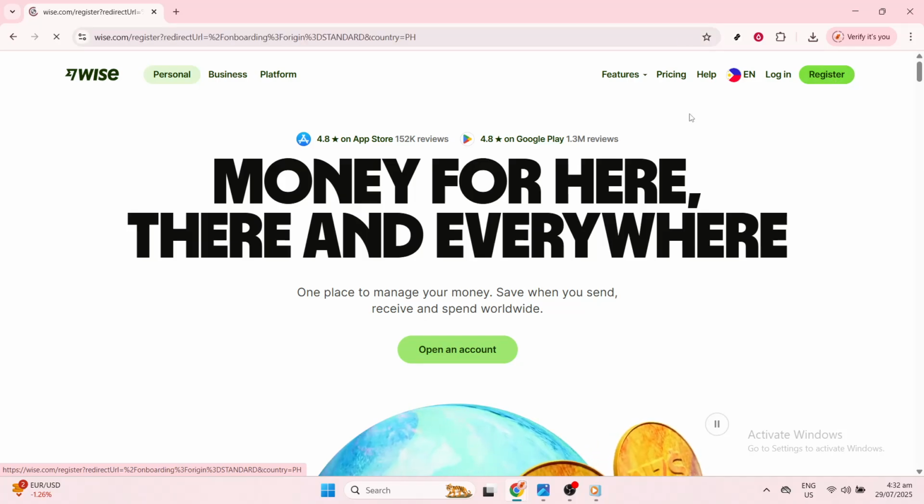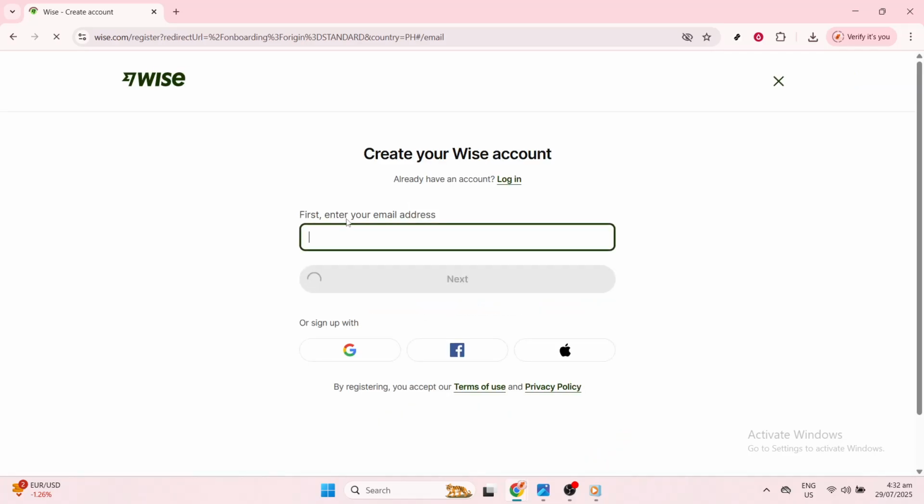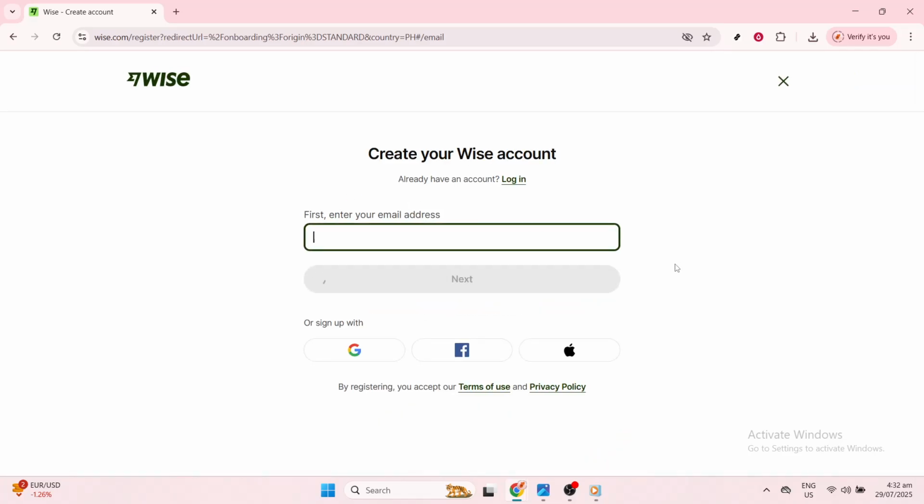Once you click on register, you'll be taken to a page where you can sign up for an account. This can be done using your email address, Google, or Apple ID, making it super convenient. If you choose email, just enter your email address and set a strong password, something secure that you'll remember.